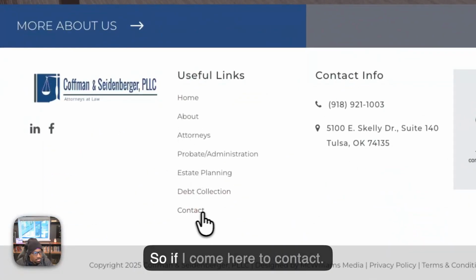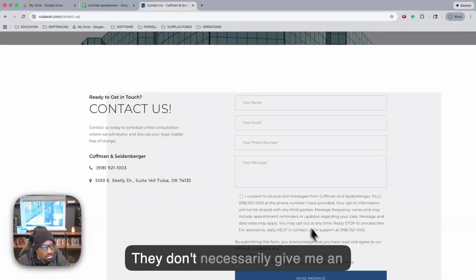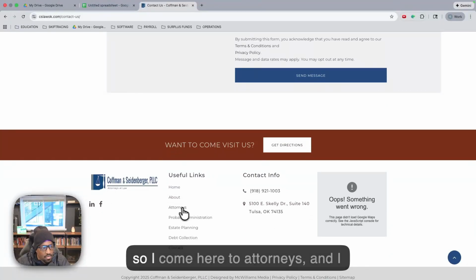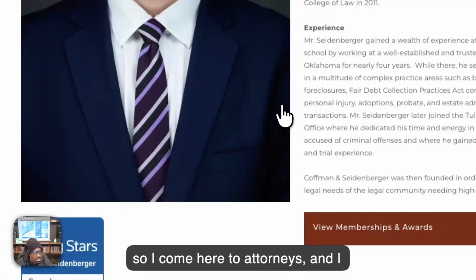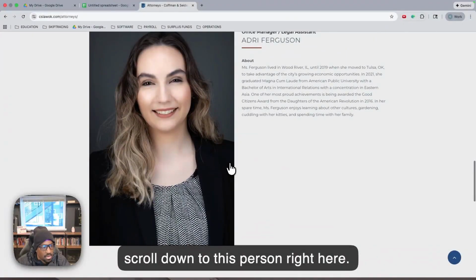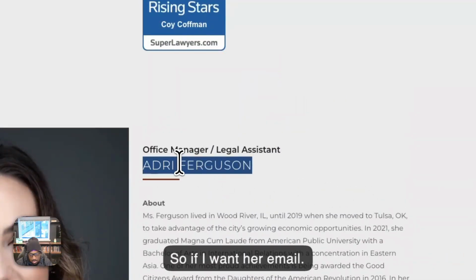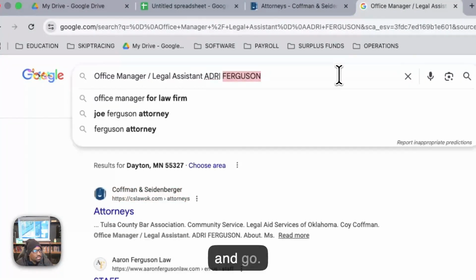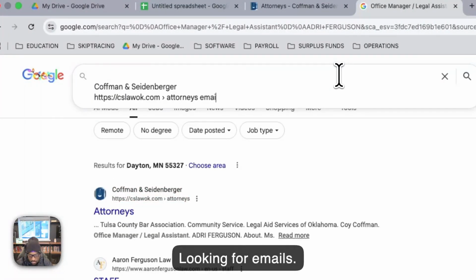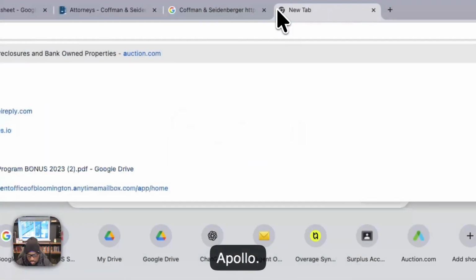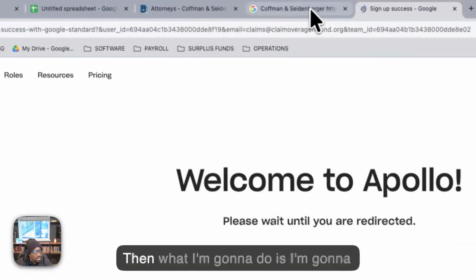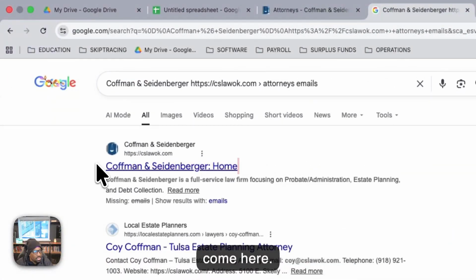If I come here to contact, they don't necessarily give me an email. But one thing I could do is come to attorneys and scroll down to this person right here. If I want her email, I'll just search her and see what comes up. I could also copy this and go looking for an email. Or another option is Apollo, where I'll sign up with my Google and copy this company here.